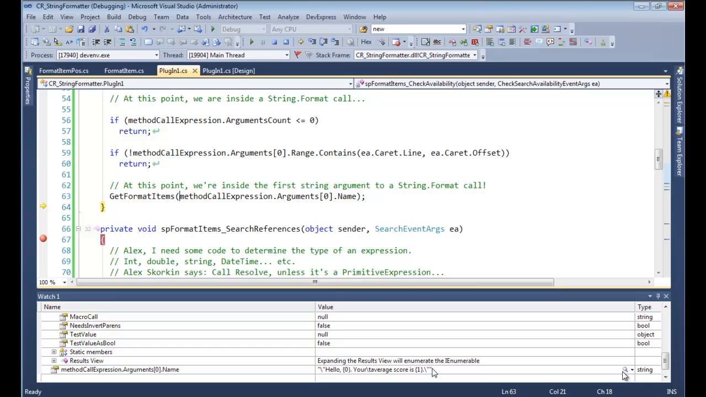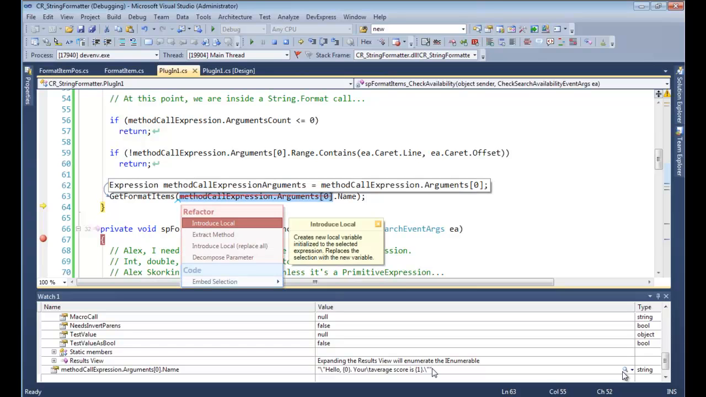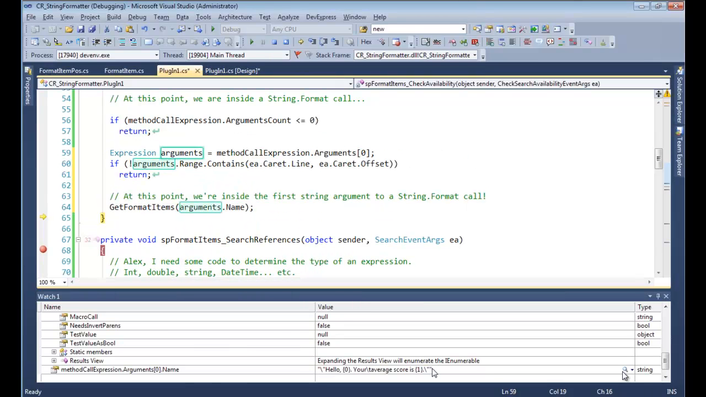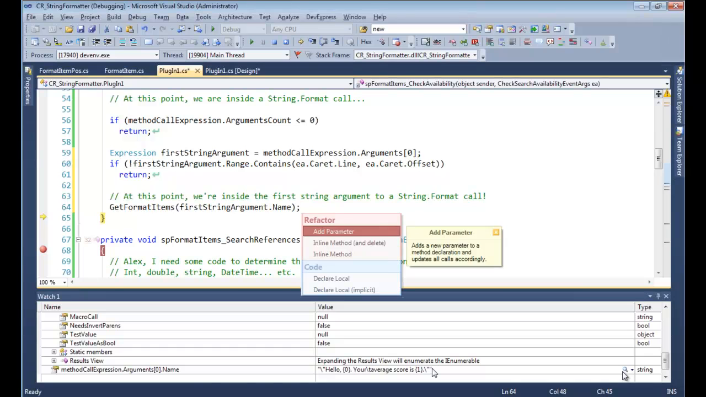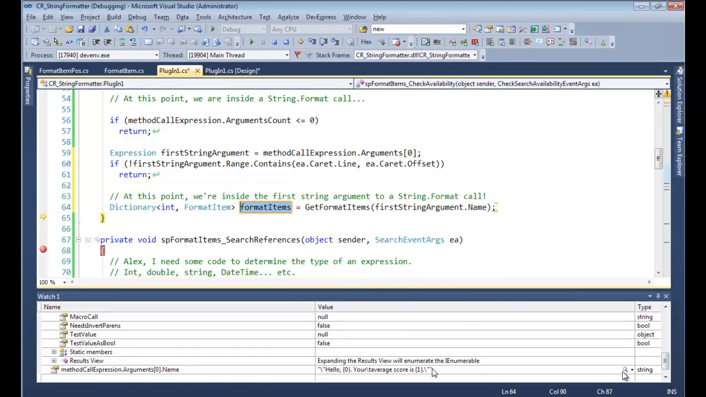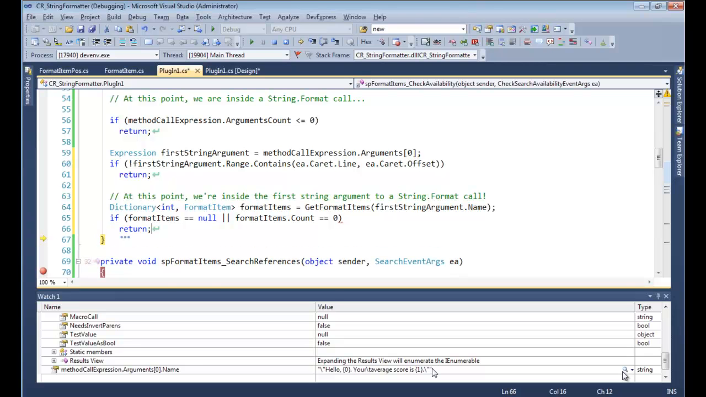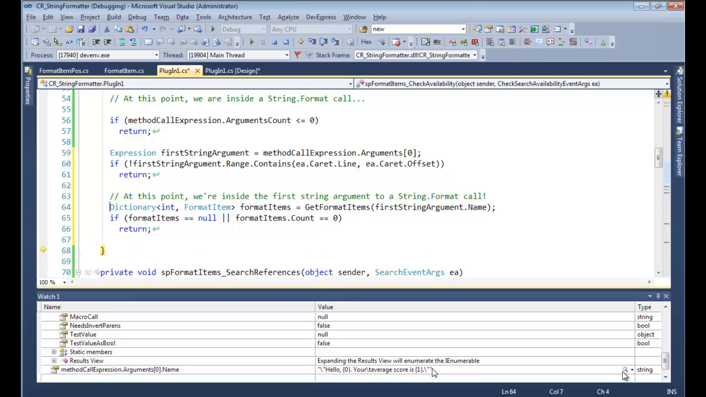So let me do one other thing because I've got the same reference twice in here. Let's make this a little more efficient. Let's introduce local replace all, and then we'll just call this arguments, argument of 1, or first argument. I'm going to call it first string argument. Okay. Get format items. Declare local on that. Now we want to say, I'm pretty sure this is going to be, if it's null or format items dot count equals 0, then we're out. Okay, let's see what we get.